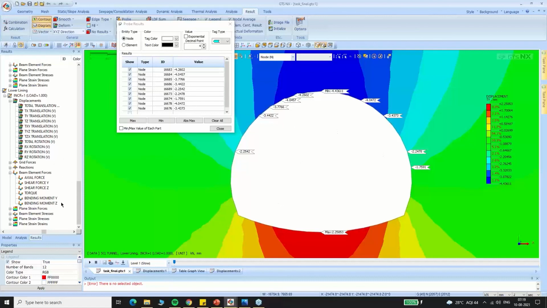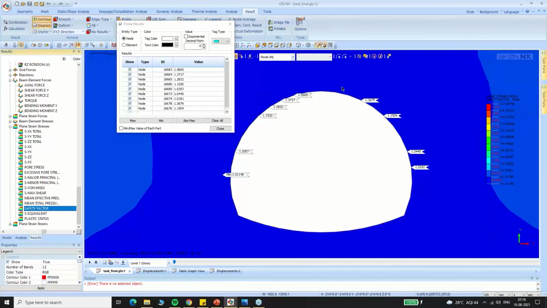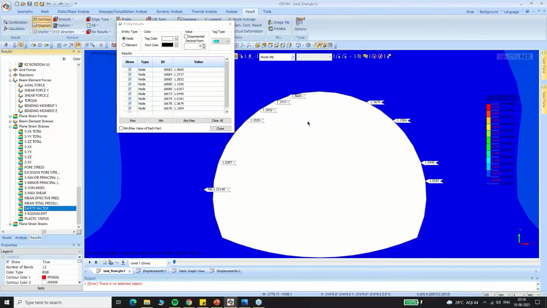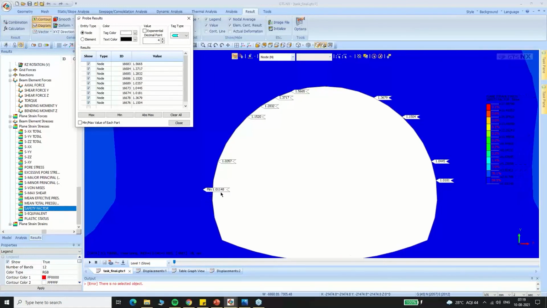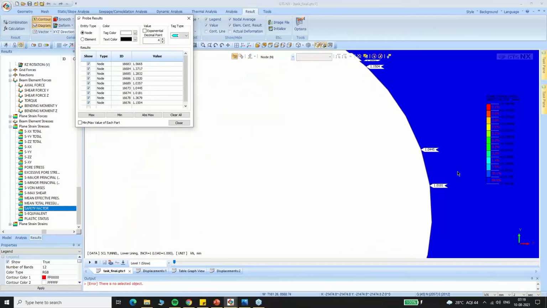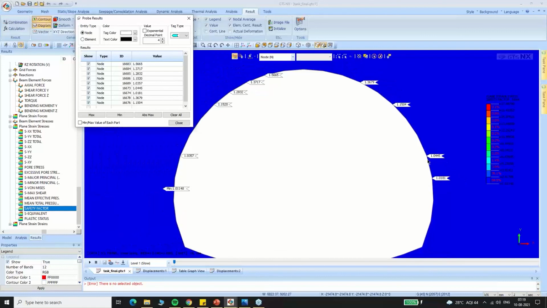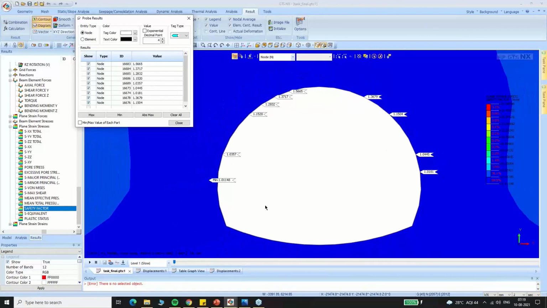So if you want to see the safety factor values, press safety factor. You can see everywhere the safety factor is beyond 1, which is good, except at some points. So a safety factor of exactly 1 or 1.1 means some more support can be needed in there.